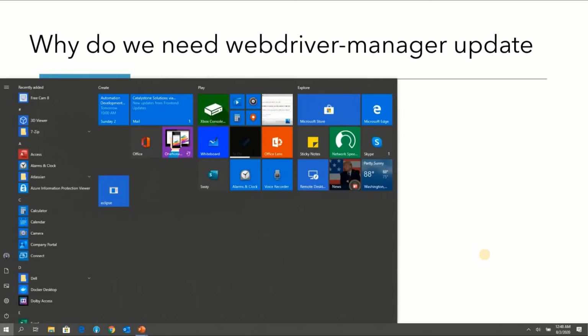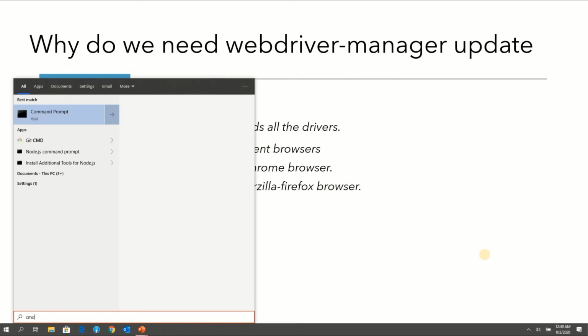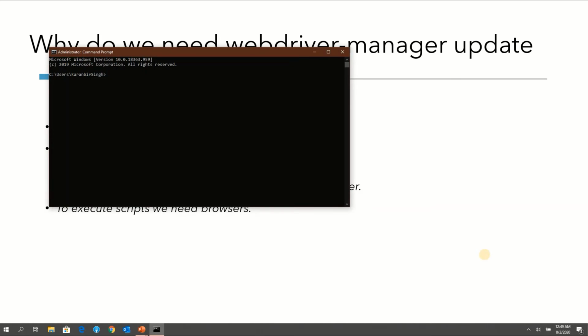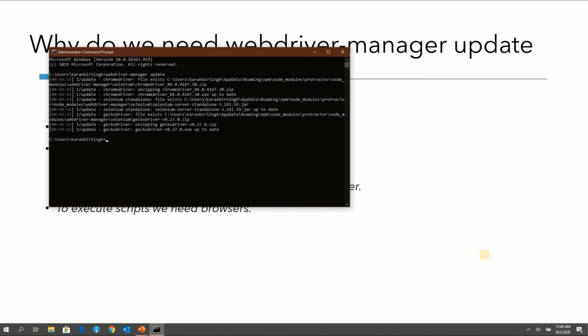So let's open command prompt. I'll quickly open command prompt and we'll hit this command, which is webdriver-manager update, and I'll press enter. So as soon as I hit enter, it tells me that file exists. Yes, because the drivers were already existing. For you guys, it will install all these drivers, and by all these drivers we mean ChromeDriver, Selenium server, and GeckoDriver, right?